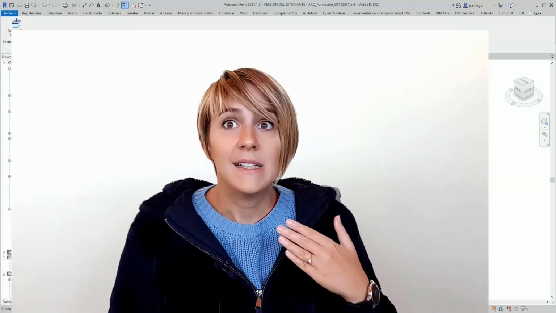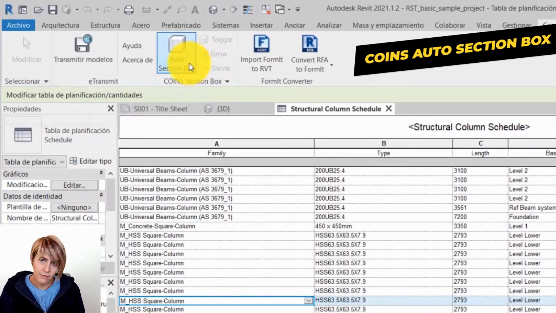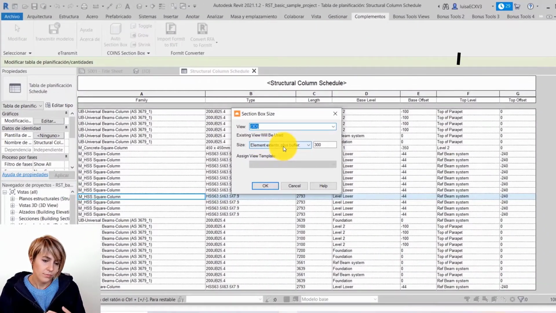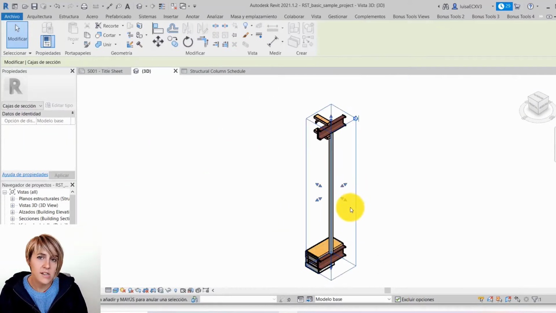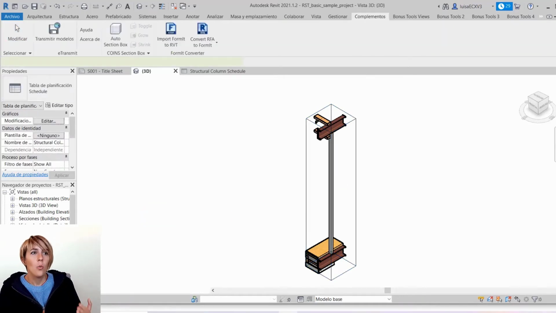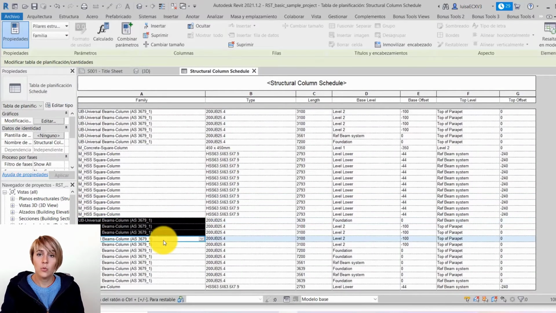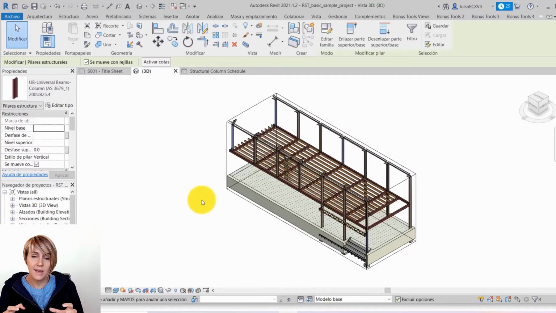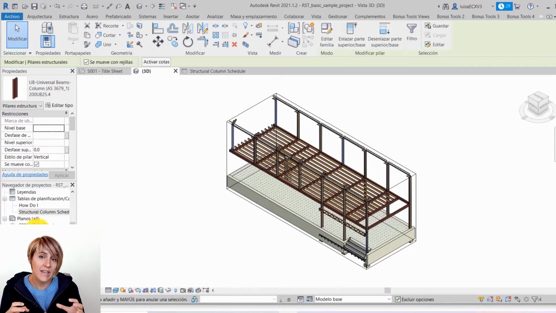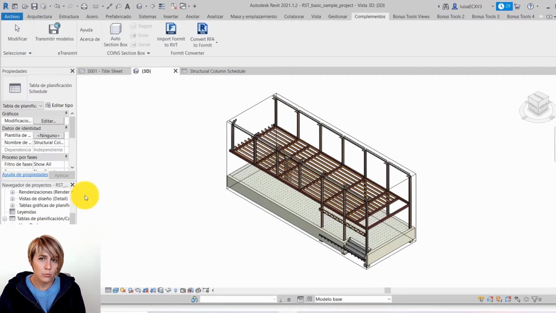But this one is very similar to Coin's Auto Section Box, which is actually one of our favorite tools for visualizing and for views and for sheets. Why? Because this application, Coin's Auto Section Box, is really useful when you are modeling and you want to select just one element, and it actually makes a section box around this very element, and it's very easy to work with.